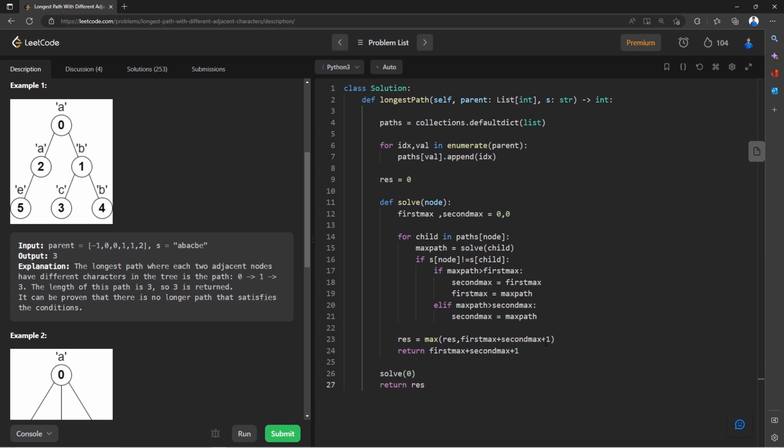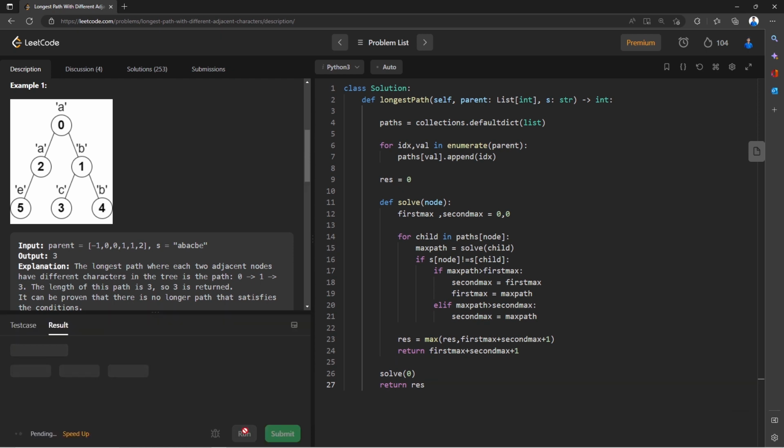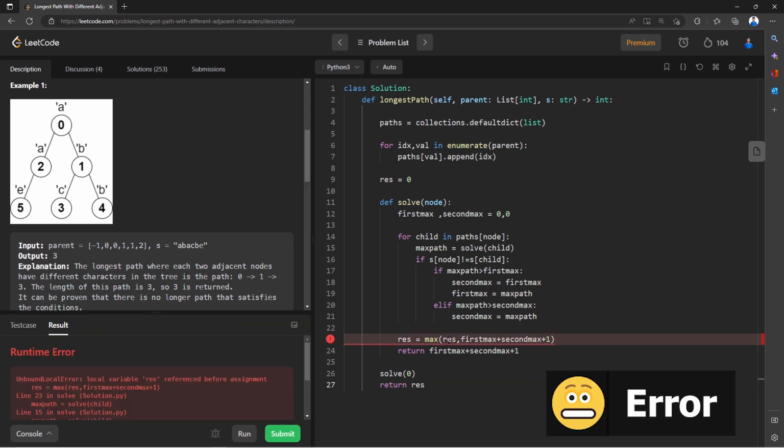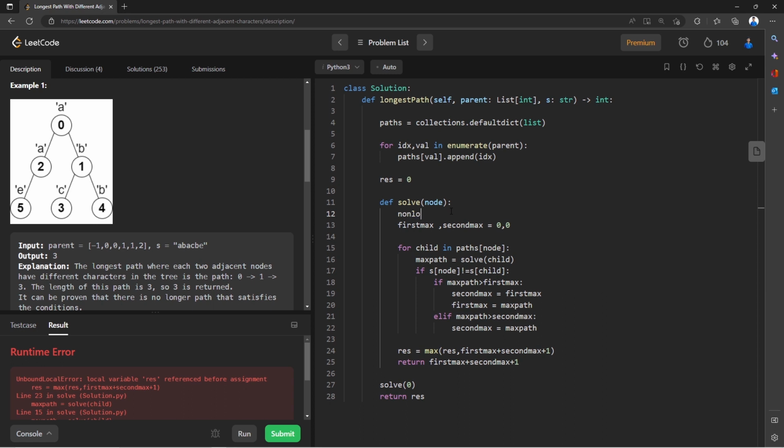So I hope this much is clear to you. Let's see whether we are getting any error or not. So here guys, you can see that we got an error on result, because we have used a result which is global, right? But here we are declaring a nested function, so we have to use the nonlocal keyword to access the outer variable. Now let's try to run this code, and hopefully it should not give any error.